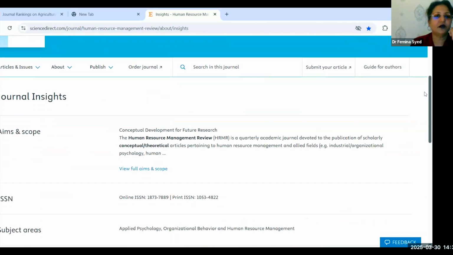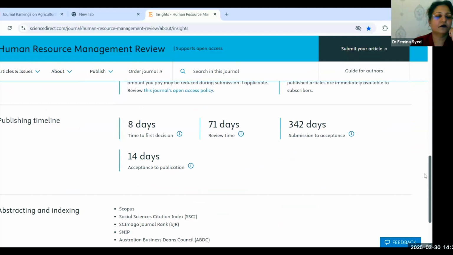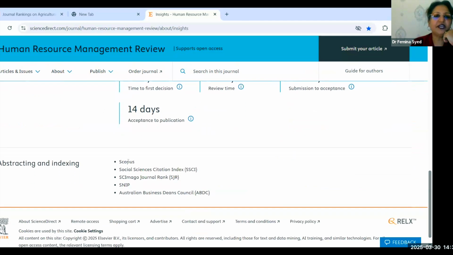So here, scroll down. Okay, so here you can view whether it is Scopus index, whether it is Web of Science index. SSCI means it is Web of Science index. Scimago Journal Rank, whether it is ranked in the Scimago Journal Rank list. SNIP is also a metric.